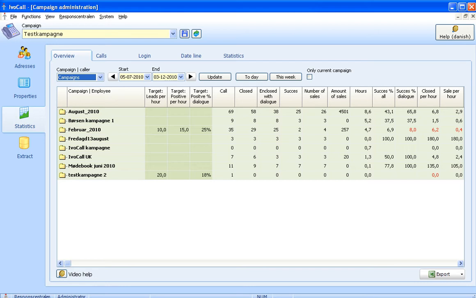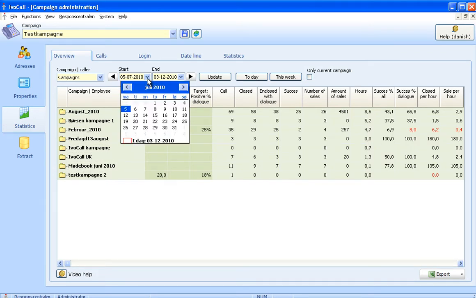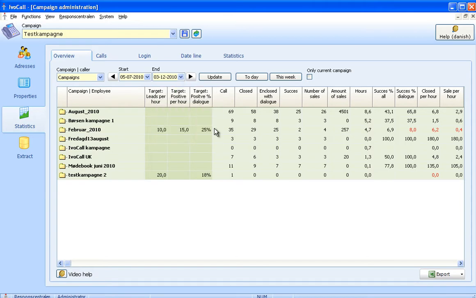In this short tutorial, we are going to take a look at the statistics in IvoCall. Now, I've logged in as an administrator, and I'm in the campaign module this time, where the administrators are. And I've clicked the button statistics, and in the overview, you can see the campaigns that have been in this period that I chose from and to.